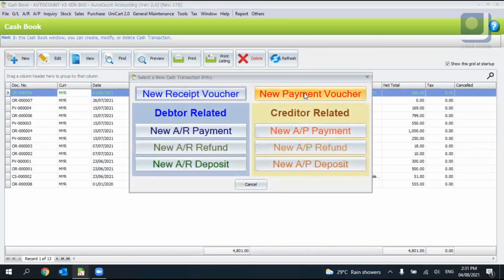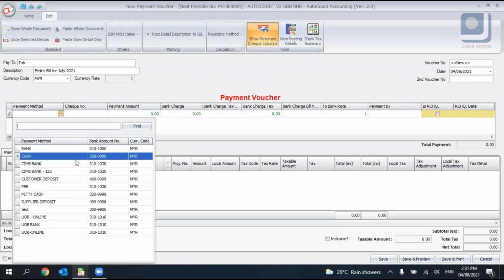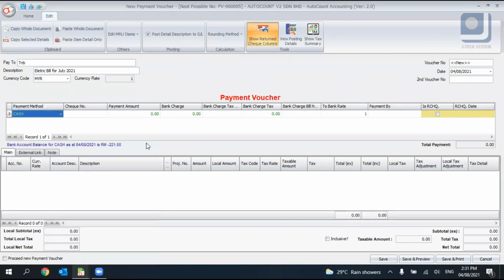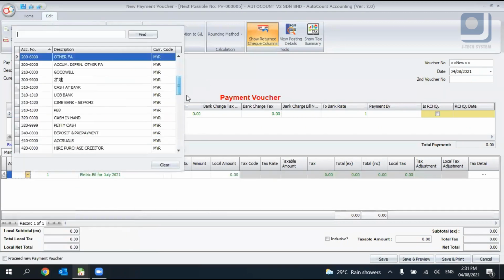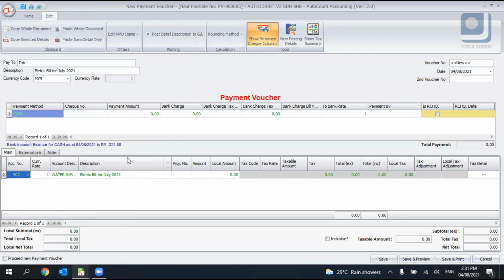So payment voucher will be the same if I pay to, say, okay. So I pay today and I use cash. Okay, so here I need to put in my expenses account. We will go into under water and electricity.